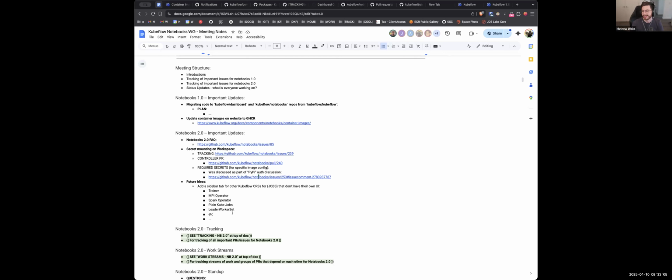Although the auth situation might be a bit complicated because the API assumes that you're behind the proxy that injects your user ID. But anyway, okay, cool.